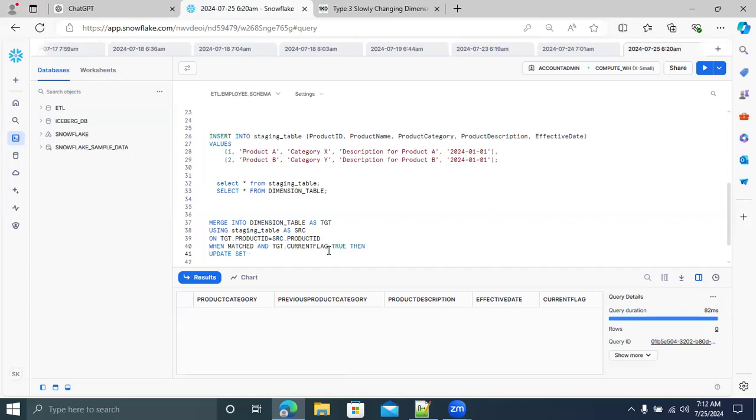Okay, now what I'm going to do is, if the current flag equal true, and then source product ID and target product ID are matching with the join key condition, then the source table, staging table, also has this product information and the target table also has the product information. In both tables, we have the product information.